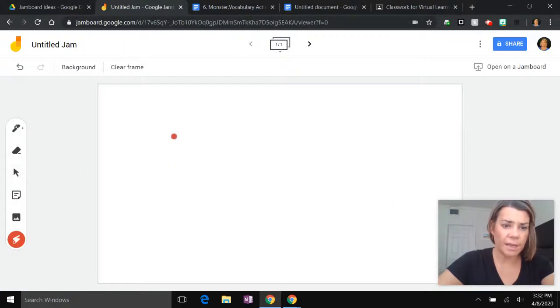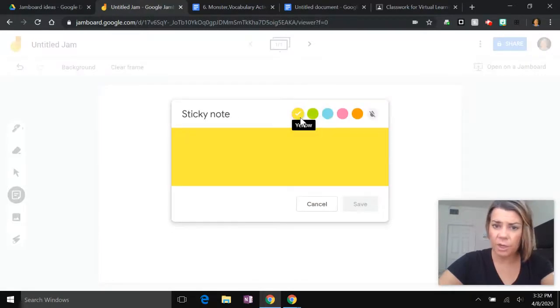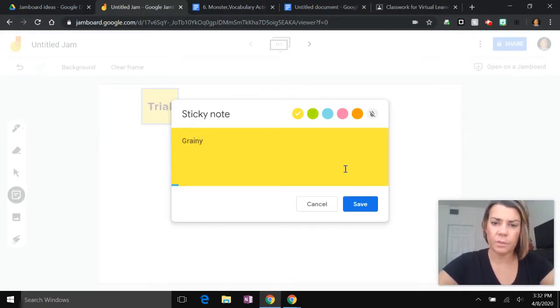I'm going to go to my jam and add some sticky notes. All right, so you're going to click the sticky note in the menu. You're going to notice that it's color coded. So I'm going to do the word trial. And when I click save, it adds the note to my jam. And then I'm going to do grainy. I'm going to save it there.